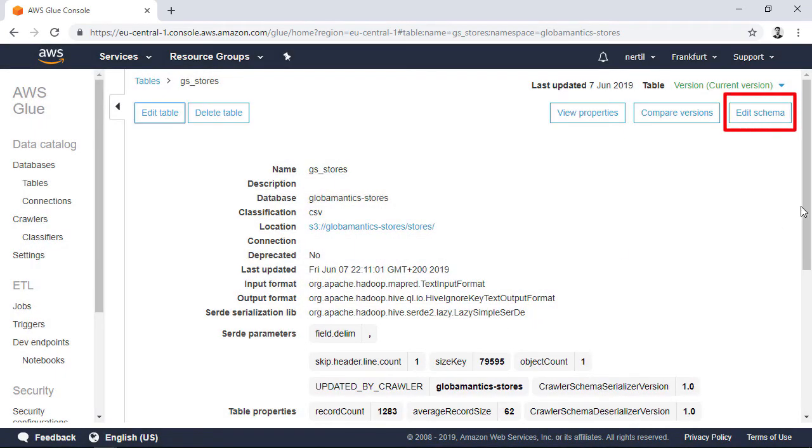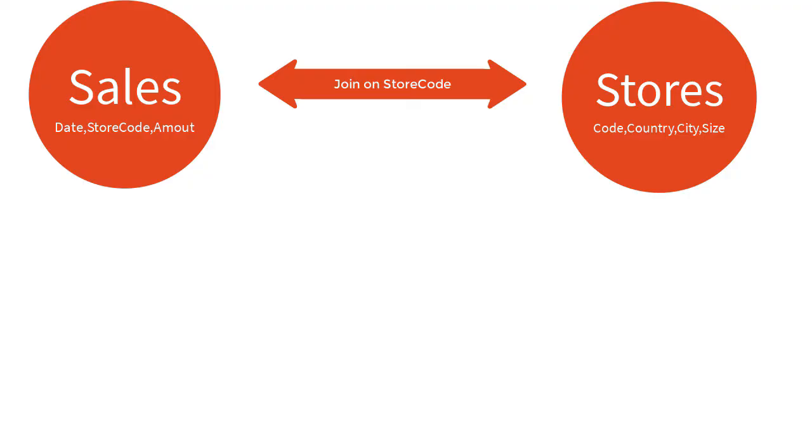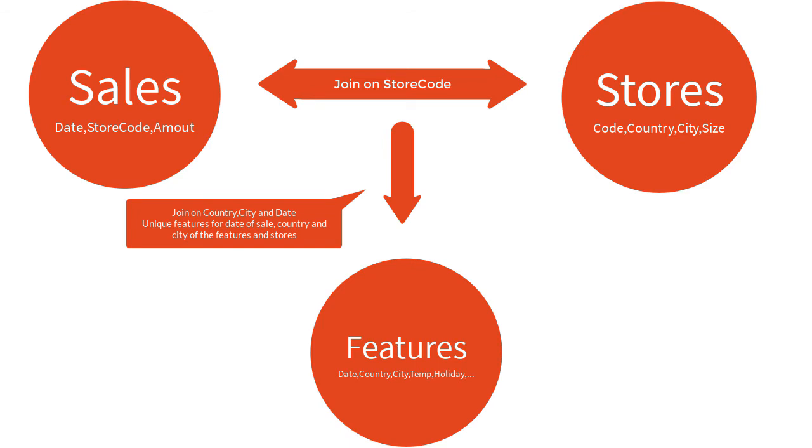Now, let's edit the schema and set our column names. They should match the order of the columns in the CSV file, the names don't have to match, only the order. We are going to join the data in the sales folder with the data in the stores folder, which then will be joined with the features, so we can get the features for the date, country, and city of the sale before we move to Redshift.